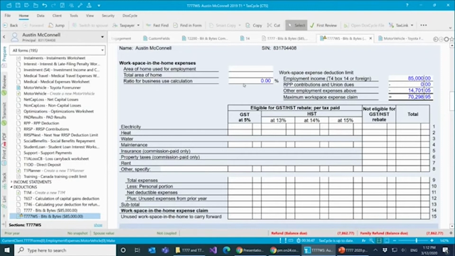But once you've figured that out, you need to calculate, this is very similar to the T2125, the ratio that is used for how much of the expenses are related to the business or the employment. So let's imagine I have a 2,000 square foot home and a 400 square foot office or something. I have that backwards.